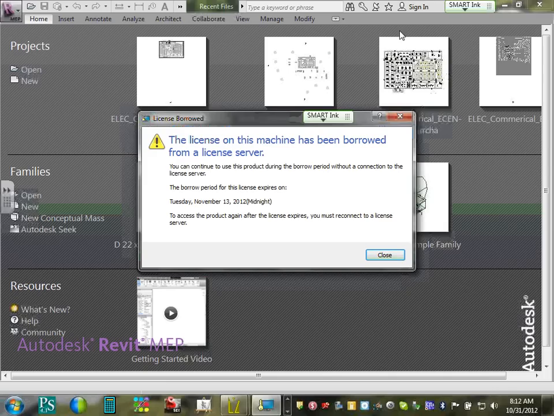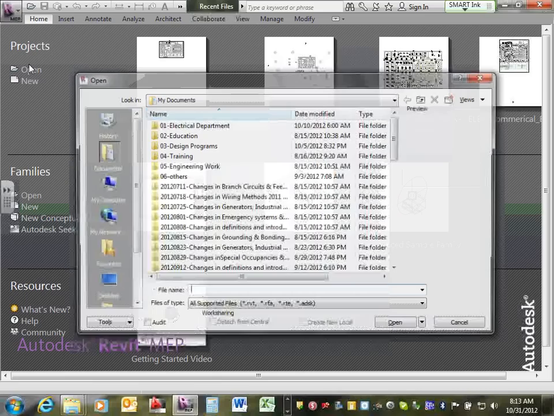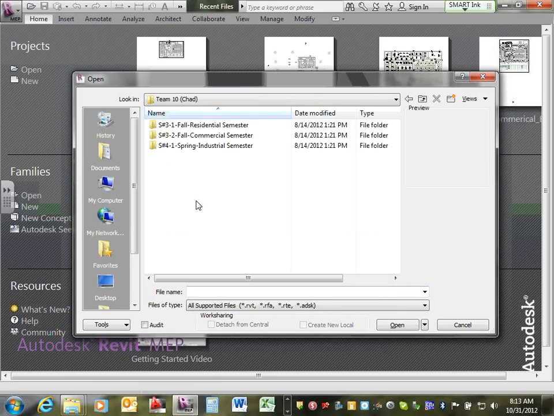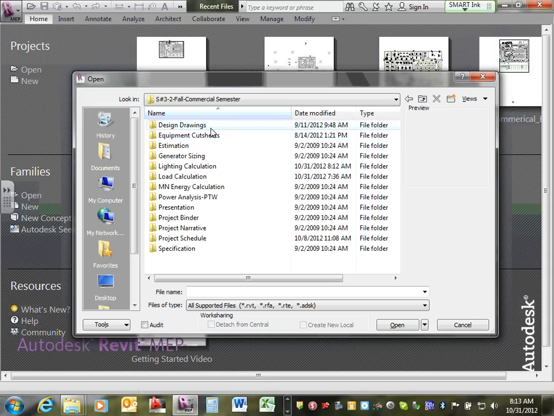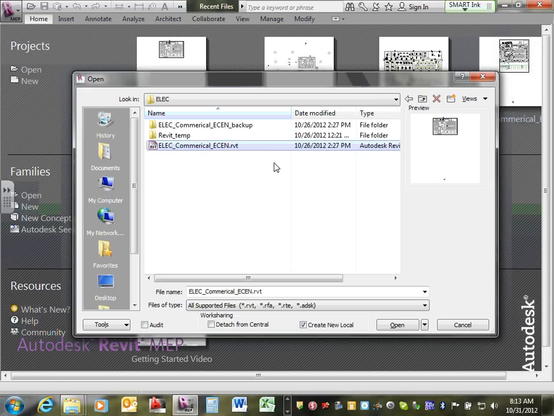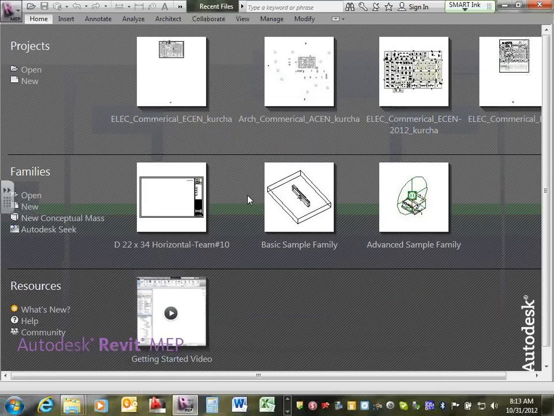I'm waiting for mine to open. Okay, when you go here, please always go open and all the way to the network and to your team folder, always this way, please. And commercial, design, Revit, electrical. Both of you can open that file in Revit, but I want one to import. So we open it, override existing.